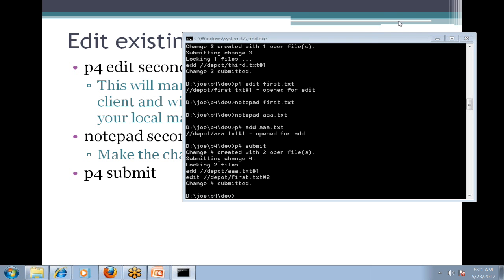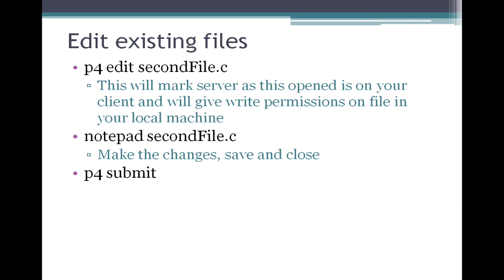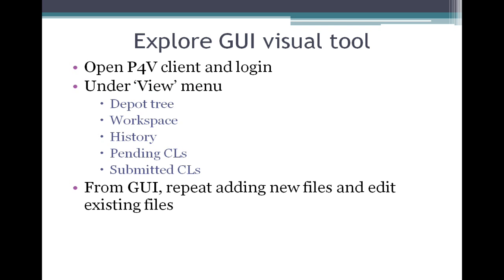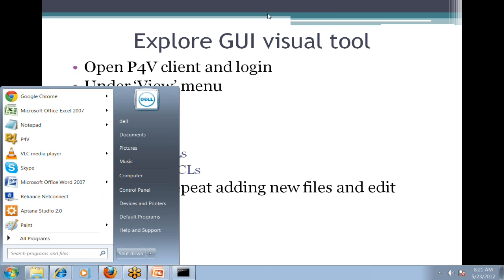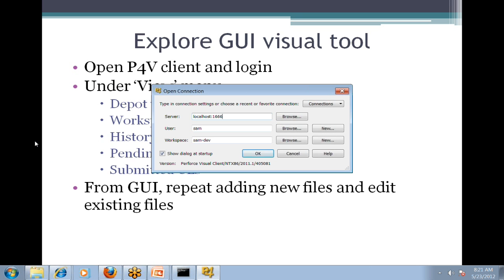Okay, so this is about the basic operations like adding a file, sorry, first syncing the file, then adding, editing the existing files. Okay, let's go to the GUI tool, the visual tool, and see if you can do the same operations there also. So when you install it, you have P4V. Just run it.